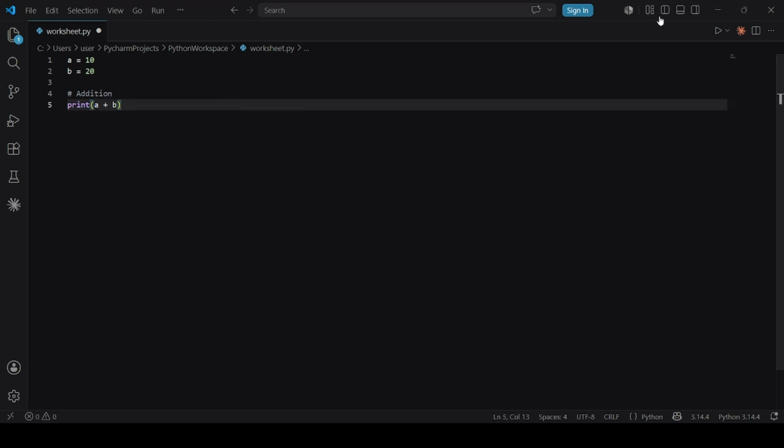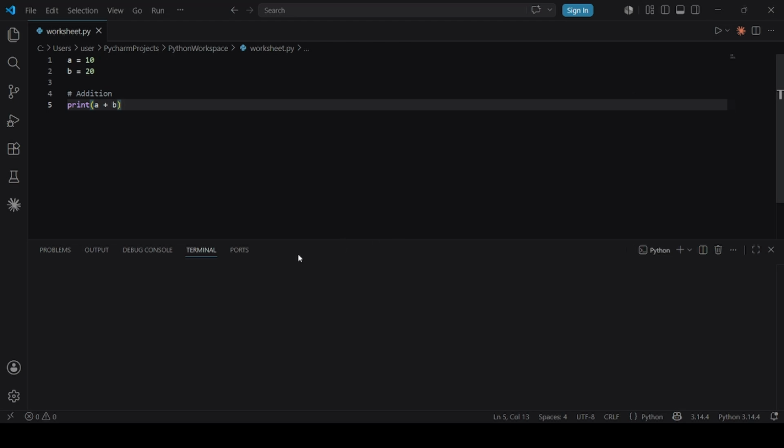to the user. So if I run this code, I'm going to get 30 because a is 10 and b is 20. So 10 plus 20 gives 30.